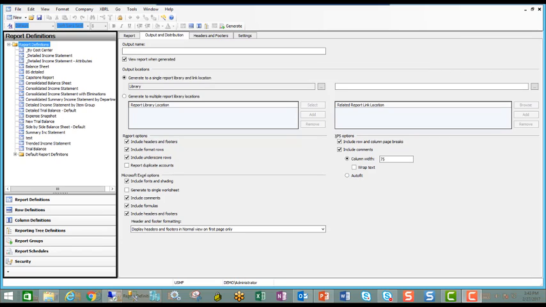On the output and distribution tab, there's some more selections with regards to your output and how you want to distribute reports, of course. Give it an output name. This will show up in your report library, which we'll get to in a little bit. So we'll just call ours P&L.